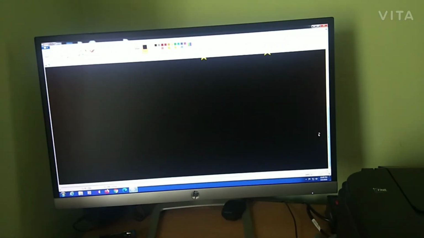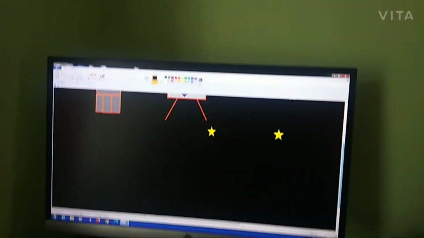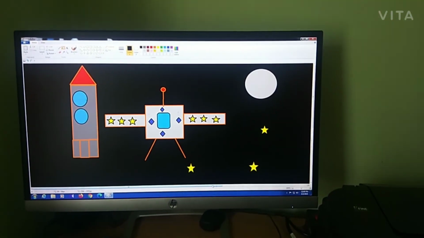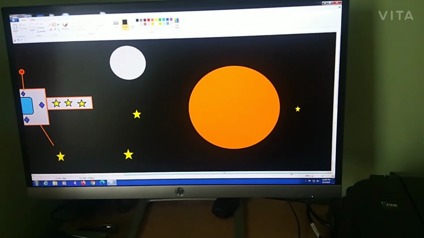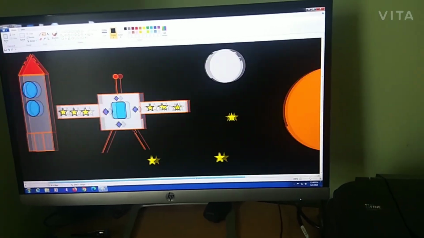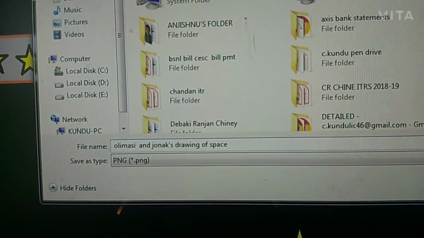You can also do the earth over here, since the satellite has launched from the earth. So we are not going to do this. Just make it down. Right, this is the right side. This is the moon. Go on the left side. Our viewers want to see. Yeah, that's good. I have named it Olimasi and Dunax drawing of space.